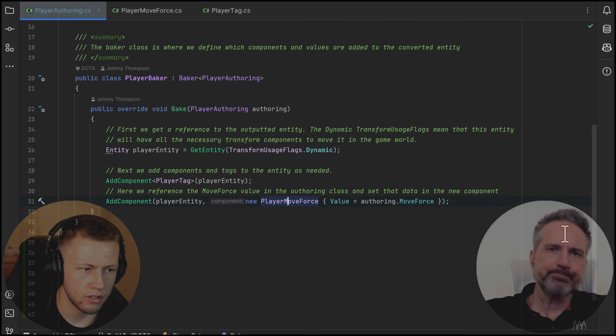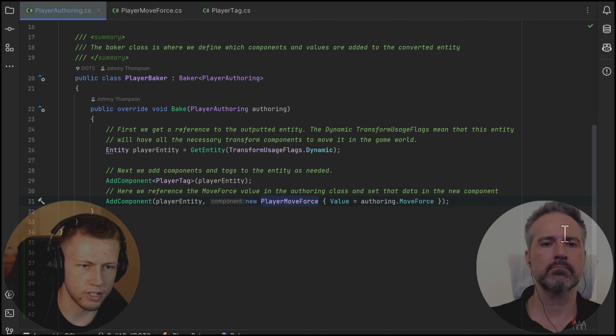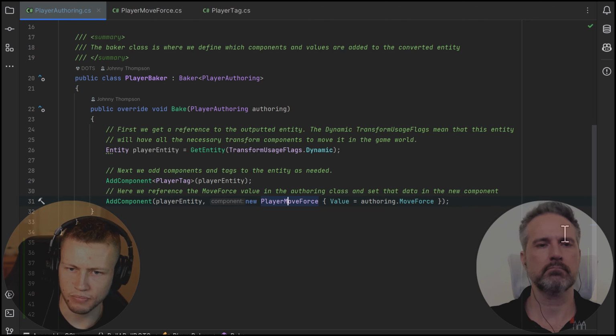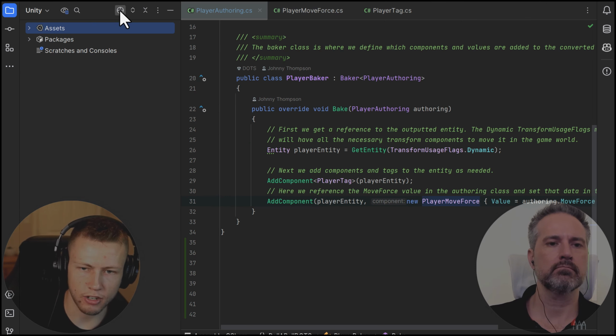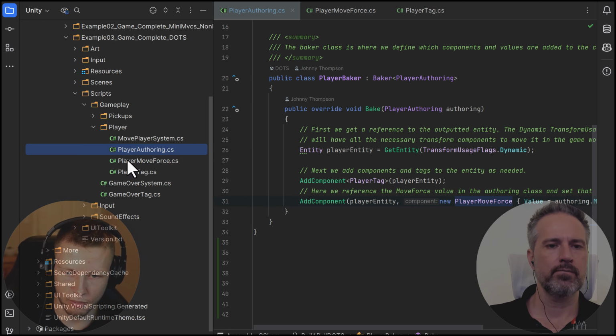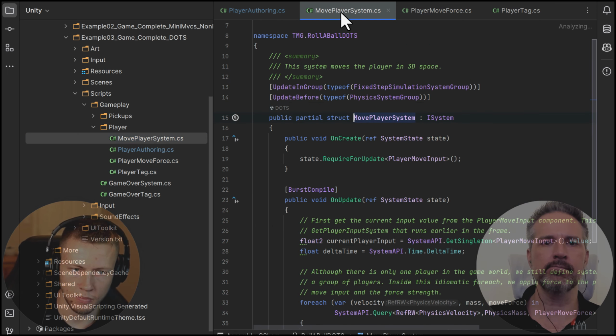Anything else you want to look at here? So yeah, no, that would be it for the authoring. I think the last thing that I would want to showcase is what a system looks like, so we can get a reference of how this is actually applied. So there is a move player system. It should be right above that player authoring there. So we were looking at player authoring here. There's the player tag, which we looked at, and we also looked at the player move force. Yeah, so these two are the component datas. Correct. Okay, cool. So let's look at this move system here.